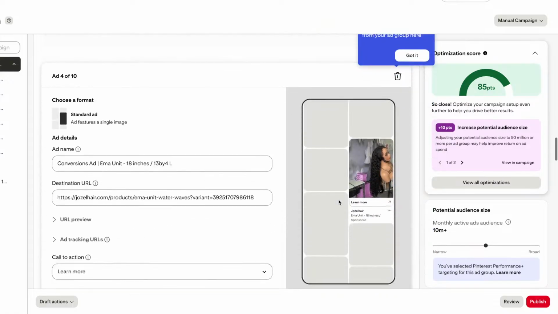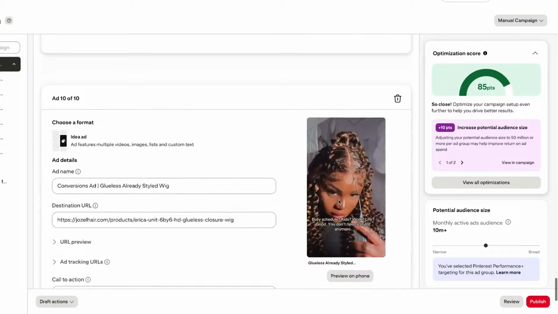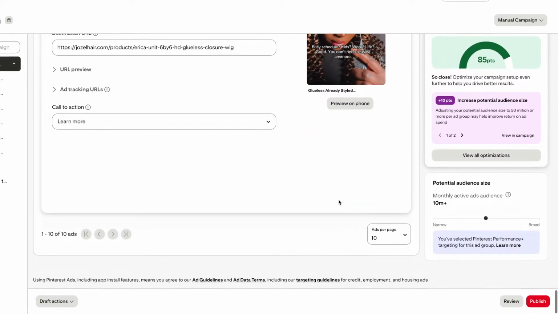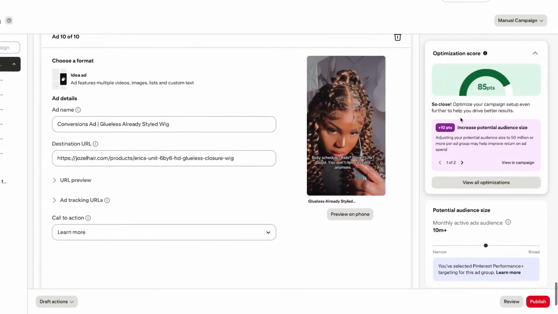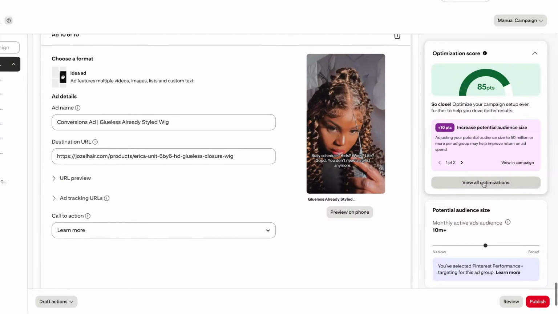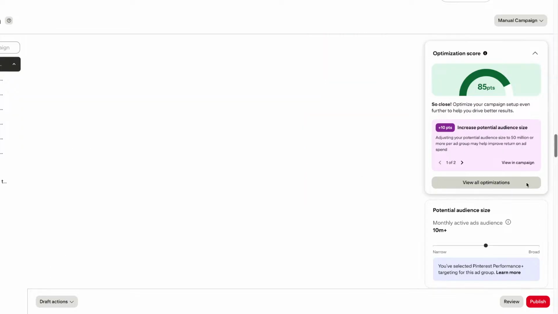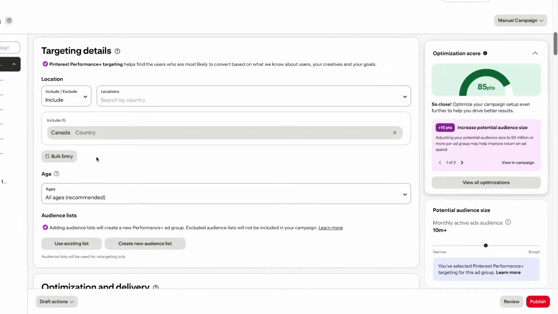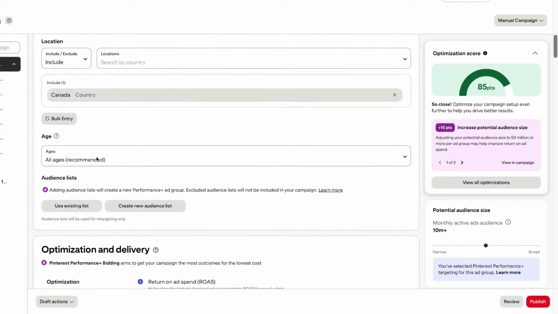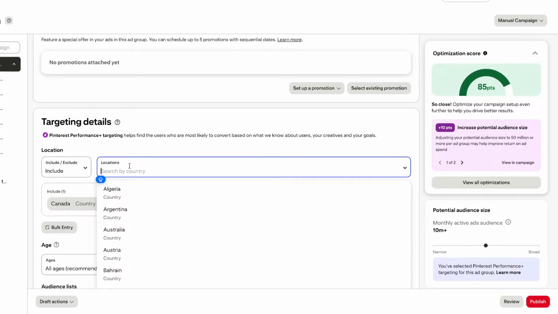Wow. So much easier than say, probably not as lucrative, but definitely easier. Now this says we have an 85-point optimization score, increased potential audience size. So let's see if we can play with this. I guess maybe it's because we're only using Canada. Let's see if we add United States.